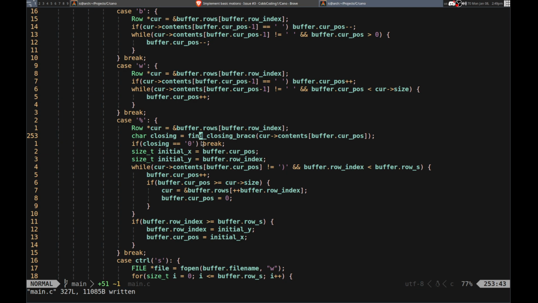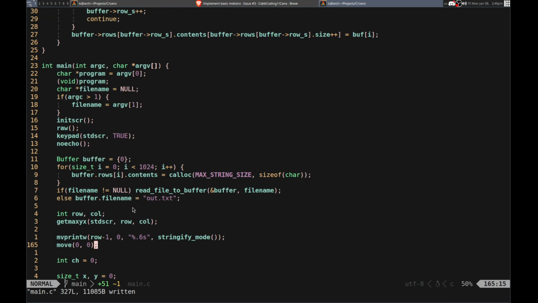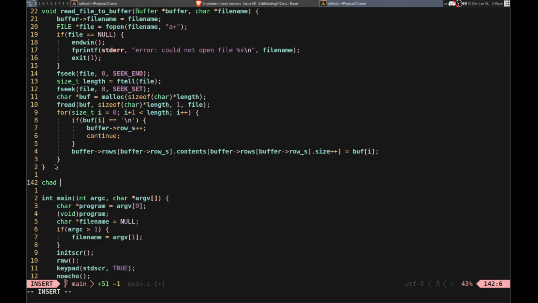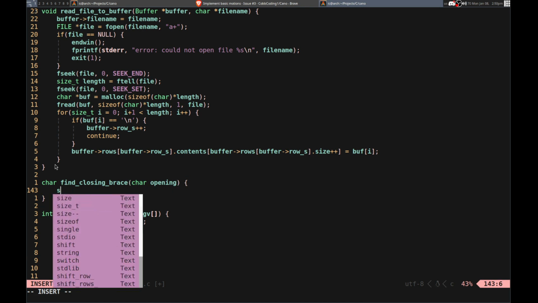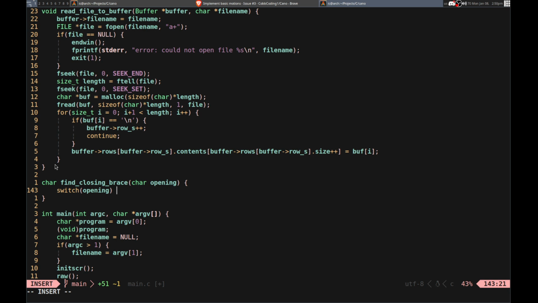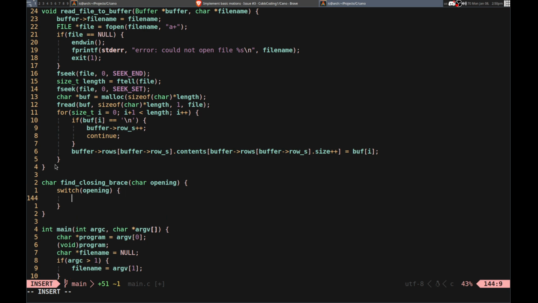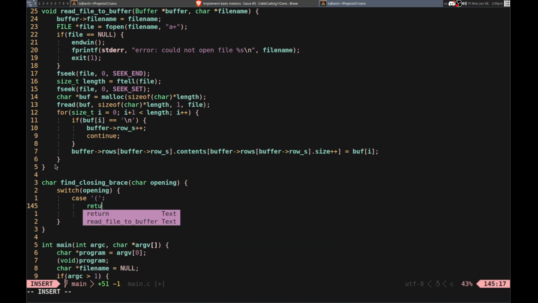So let me make this find closing brace function, which will return a character. Let's put it here for now. Character, find closing brace, and we just need to take a character. And we just want to switch opening. I could probably even make a structure for this, like an array, which would make it even better. But for now I'll just use a switch statement. So case that, then break, and you want to return the closing one. Alright, something like that.